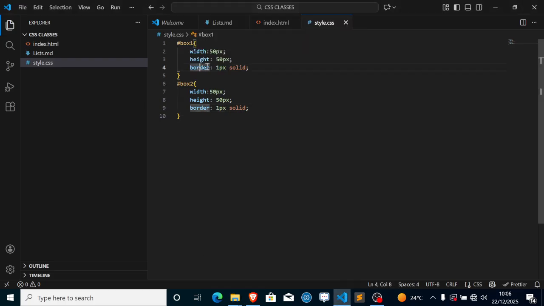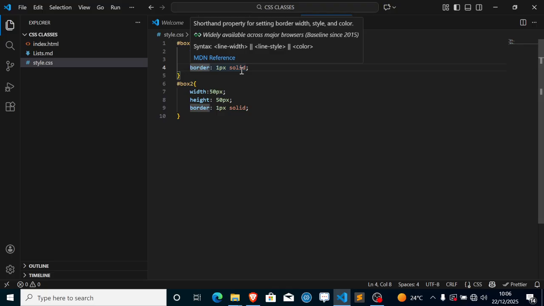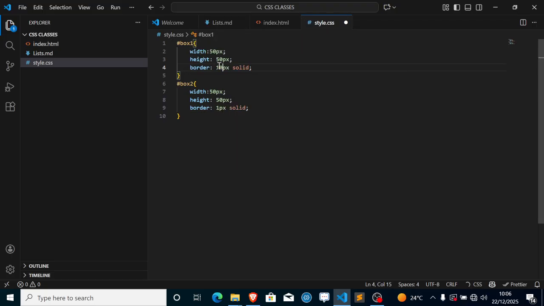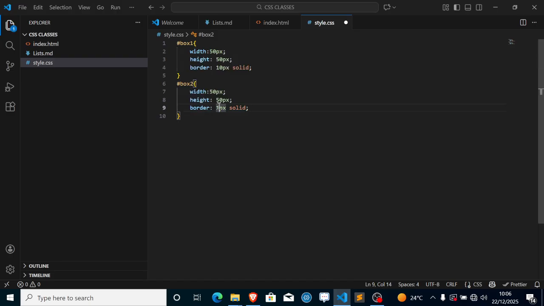So let me explain what I did. First of all, you give the border, then you give it 1 pixel, and you give it solid. What do we mean by 1 pixel? We mean the thickness of that line. What if I give it 5 pixels, or let's say 10 pixels to make it great? What did you see? The thickness of the line for box 1 is much higher than box 2. The same applies to this. I can give it 10 and we'll still have the same thing, and as you can see it's clear.